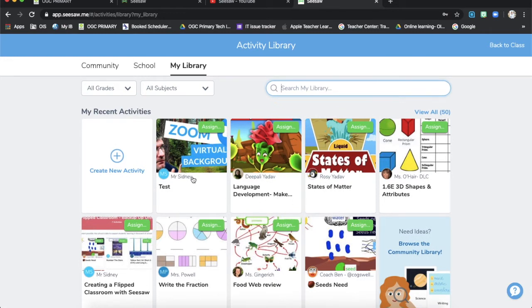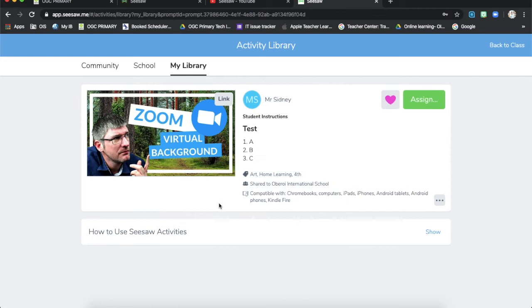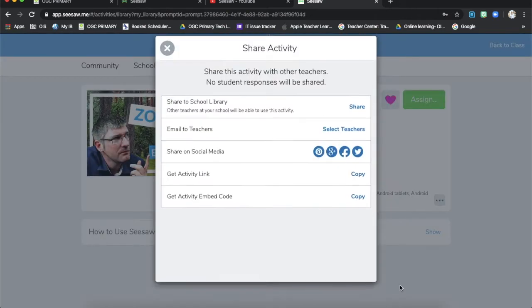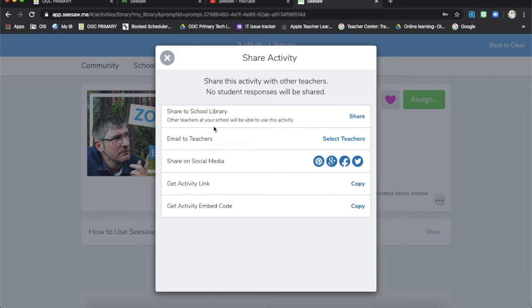Let's say I've made my activity here, just a quick test one, and I've added a picture with the link here. What I need to do to make sure that it is assigned to my school library is click on the three dots here and go on to Share Activity. Now I should get this option at the top to share to school library.